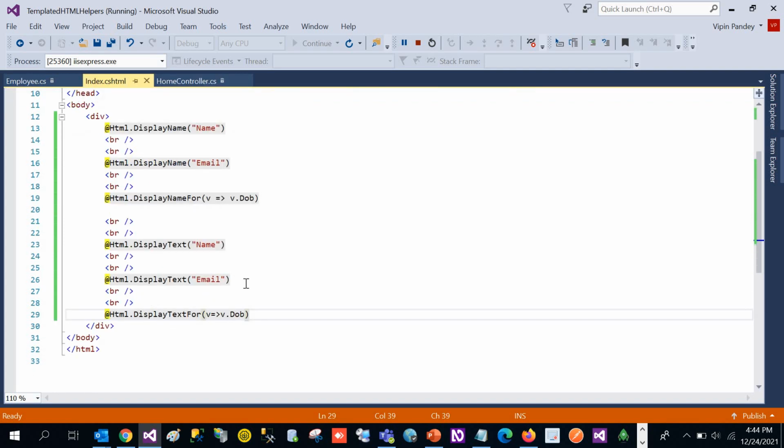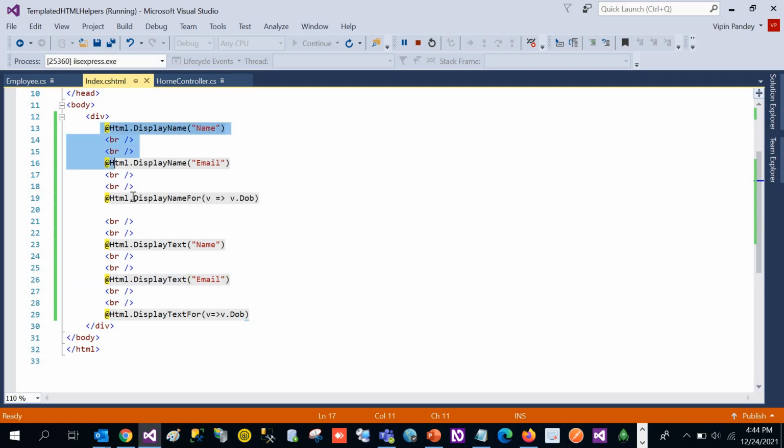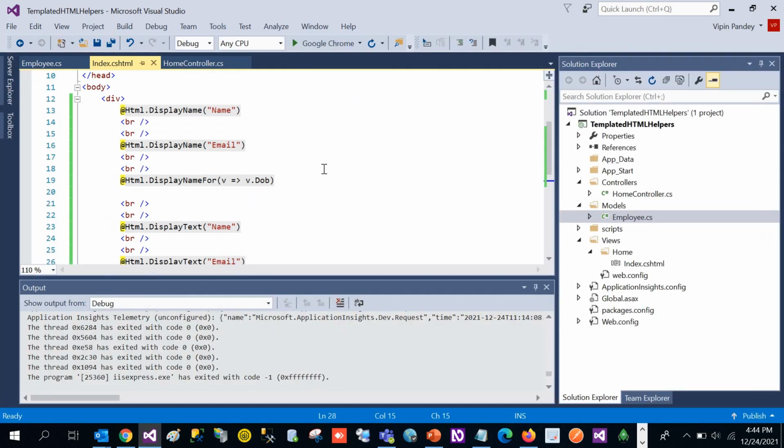So this is the way we can display a meaningful name for all the labels or all the controls, and how we can bind the data and show the data on the UI, right? So this one is your strongly typed version for this control, right? So let's save this. Now I'm stopping this application.